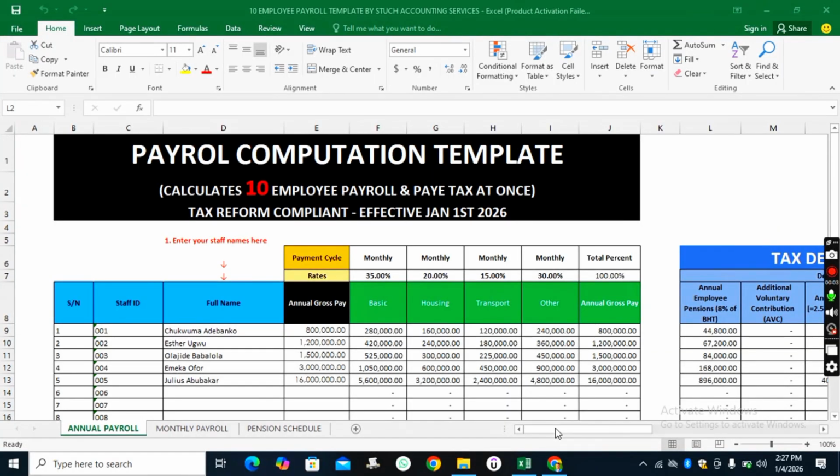All right, so now we are in our Microsoft Excel and I'm about to show you how to do your payroll calculation, your net pay calculation, and your payee calculation using this awesome payroll template which I have designed. Now, in case you have not watched our video on how to calculate payroll, net pay, and payee tax step by step, I advise you to consider watching that video.